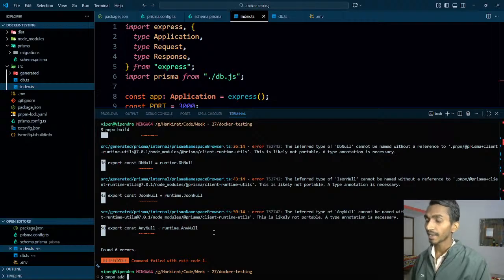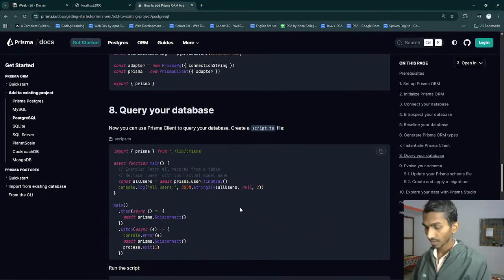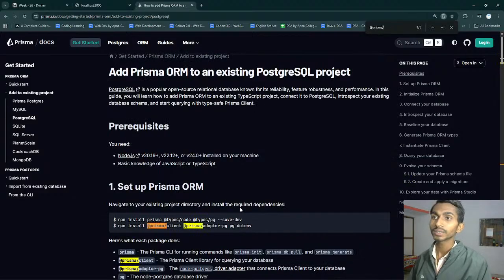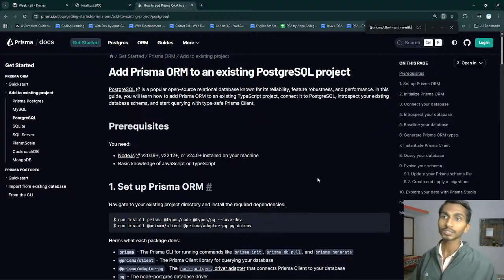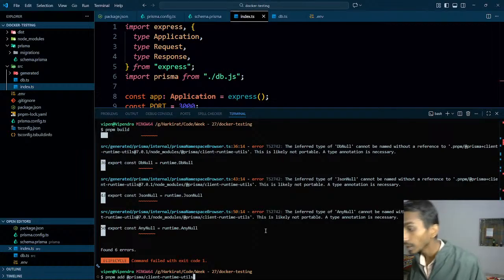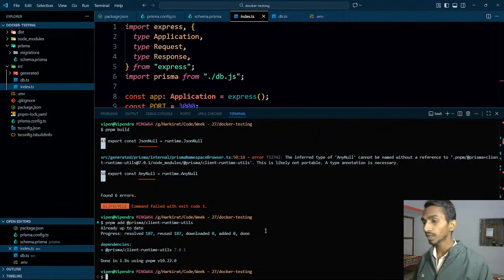It is pnpm add @prisma/client-runtime-utils. And the worst thing is that Prisma is not telling about this particular package. If I just try to search for it, add @prisma/client-runtime-utils, you are not getting this package on the Prisma website. You will get it in the Prisma 7 documentation when it was introduced, but you are not getting it here. But this is really required. So add the Prisma client runtime utils. It should be downloaded, and once it is downloaded, I should not be getting the error.